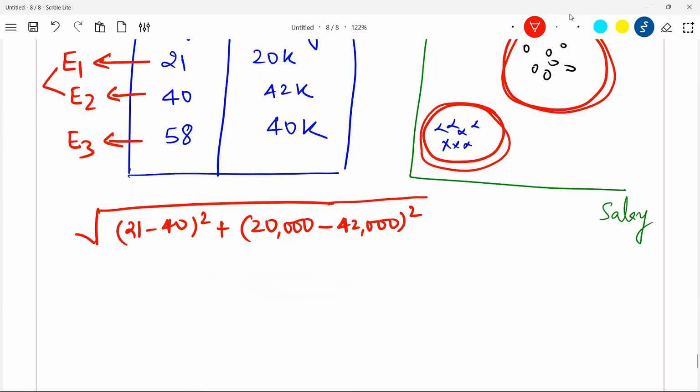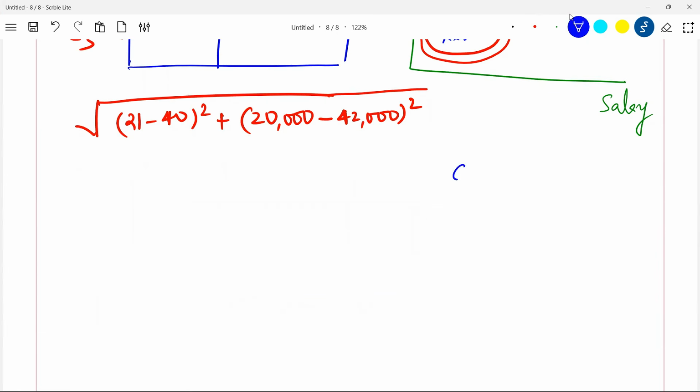Remember, I have explained this in simple terms, but there is a very important concept in k-means known as the centroid concept.